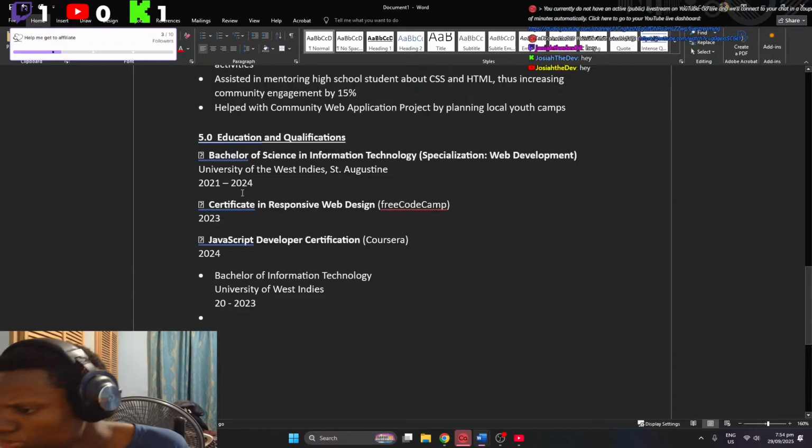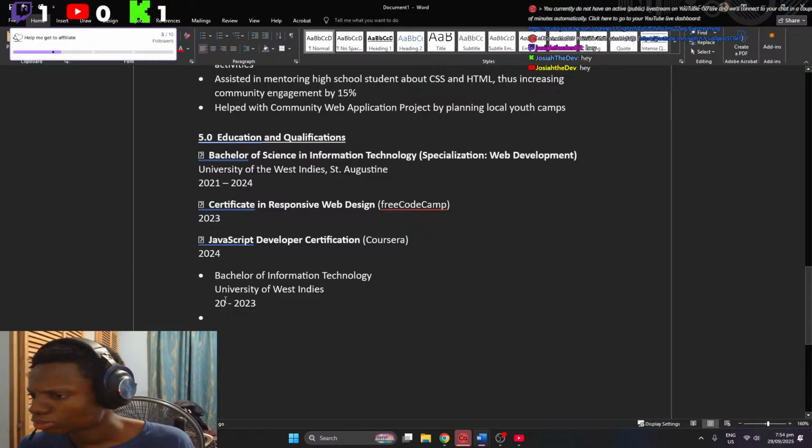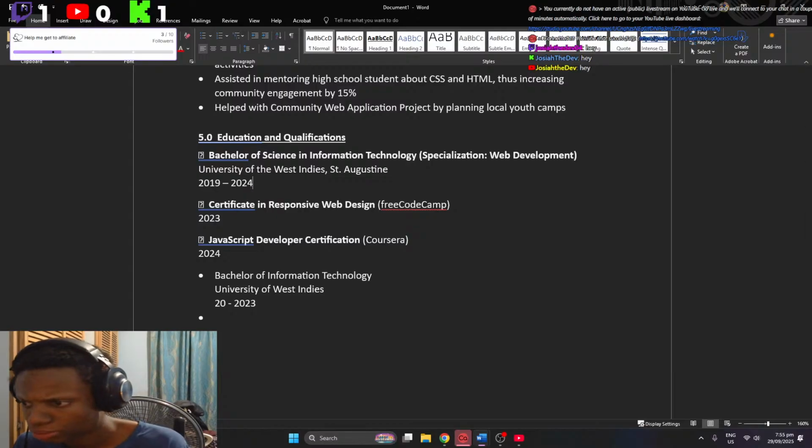So what I can do is push this back. I guess I can maybe go 2019 to 2023, and then I can go to certificates, certificates in responsive web and web design.